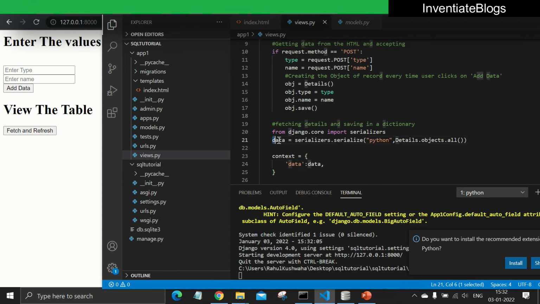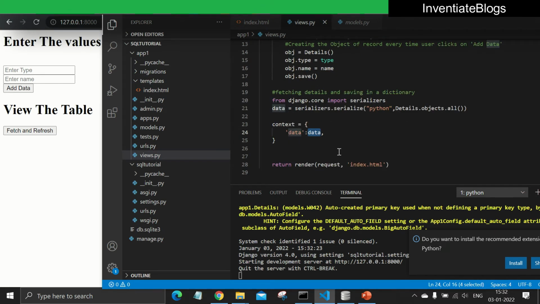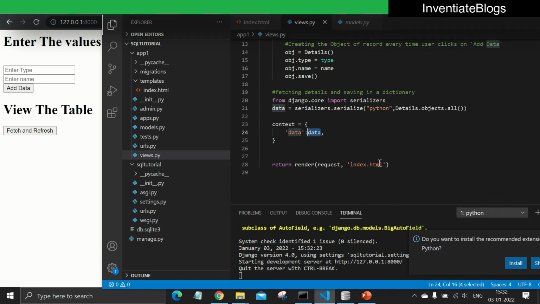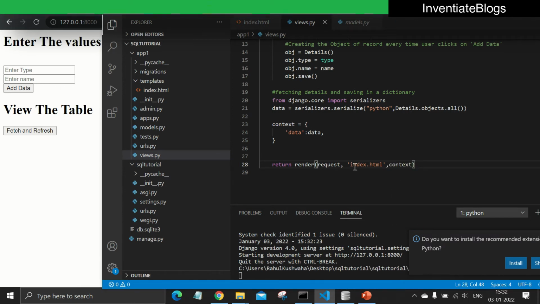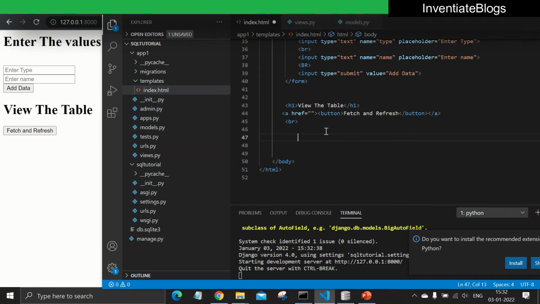So we have specified data in inverted commas, and then you have to write this context along with a parameter in the render request. So when you write this, it goes back to the HTML page where you can access your data dictionary. And if you want to do that, you want to have a complete structure in mind.